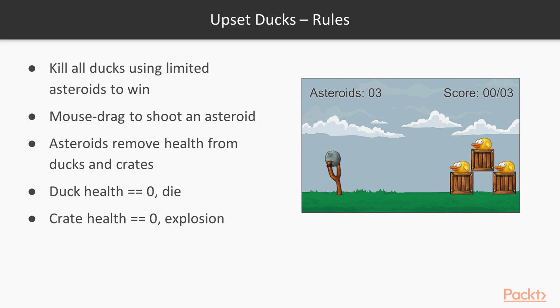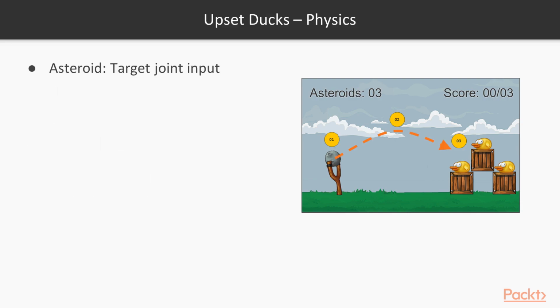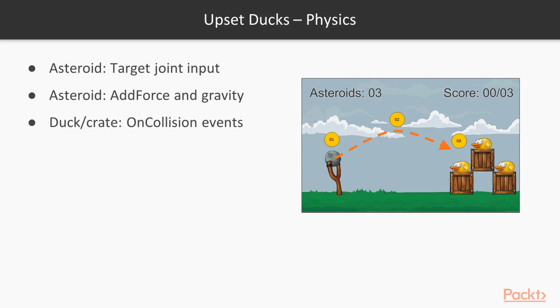There's 3 major steps. As you can see, we have an asteroid inside of a catapult. We're going to use target joint to pull that back with the mouse and release it. The asteroid's flight through the air will be using physics add force and gravity. When the collisions happen, the ducks and crates will use on-collision events to check how fast did you hit me, how much damage should it cause, etc. And as a bonus, we'll have explosions using 2D effectors.